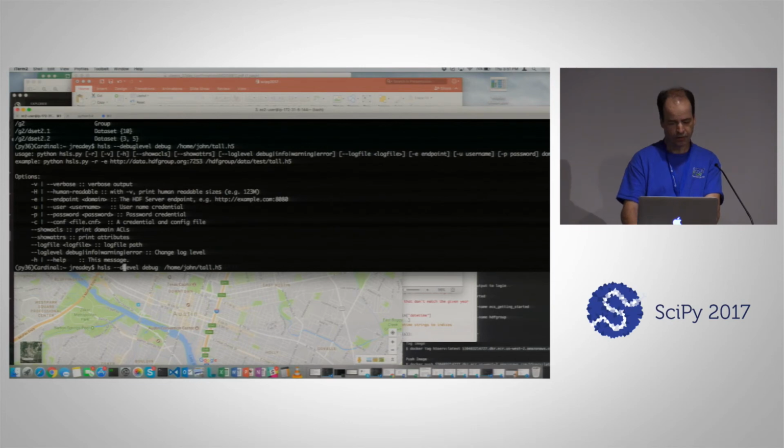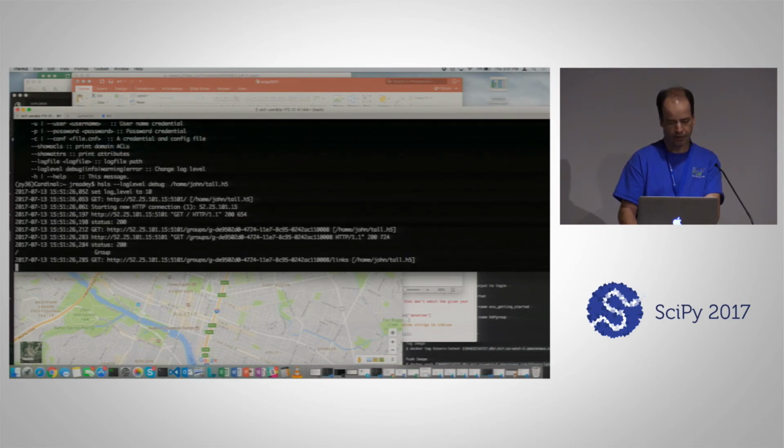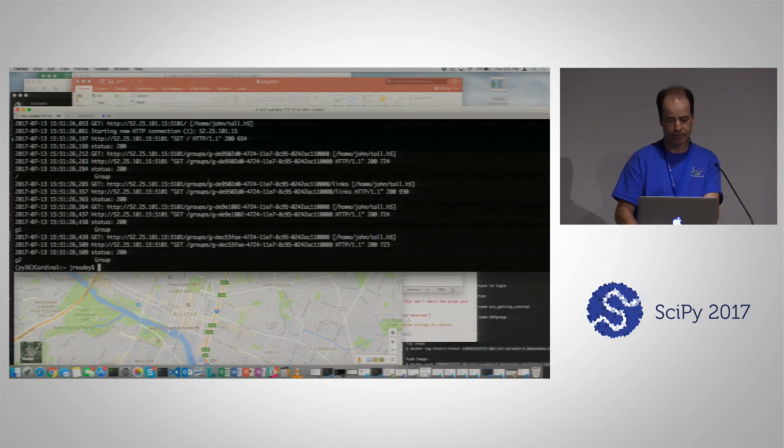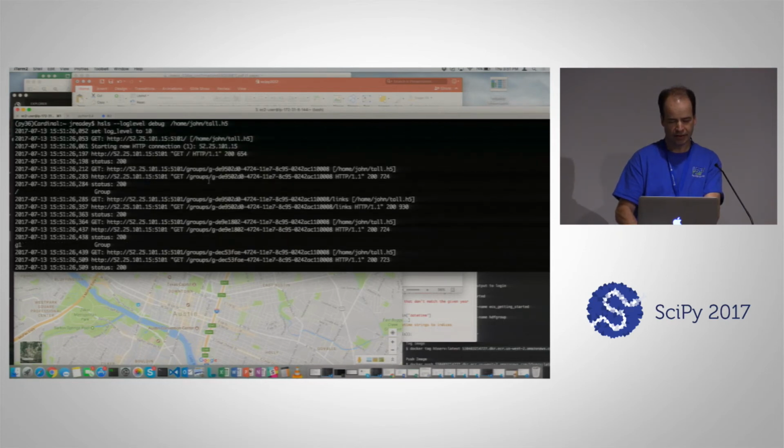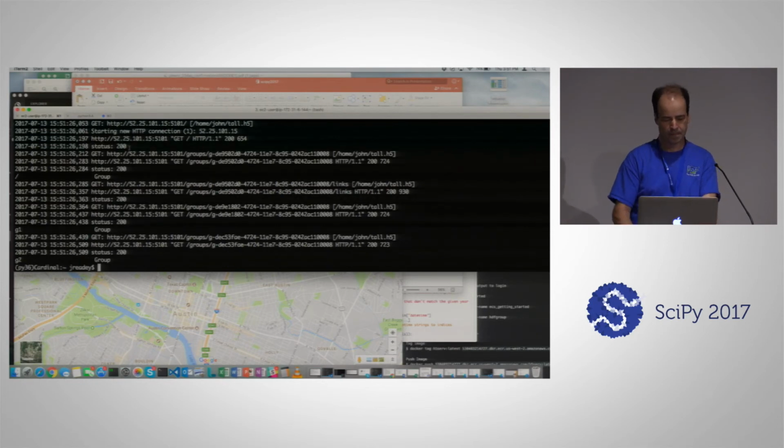If I change the log level, I can see the actual HTTP requests that are coming in and out. So displaying this content here actually devolved into a set of HTTP requests. I went from my desktop to one of those SN nodes, from the SN nodes to one or more of the data nodes, from the data nodes to the S3 bucket, then back to the data nodes, back to the service node, back down to my desktop.